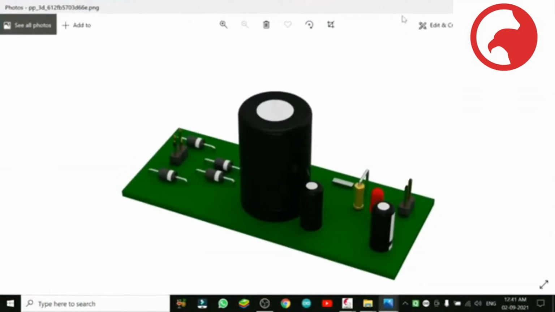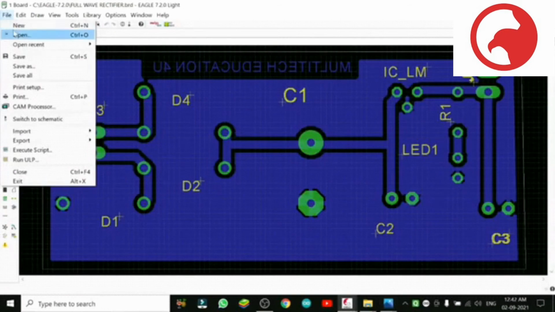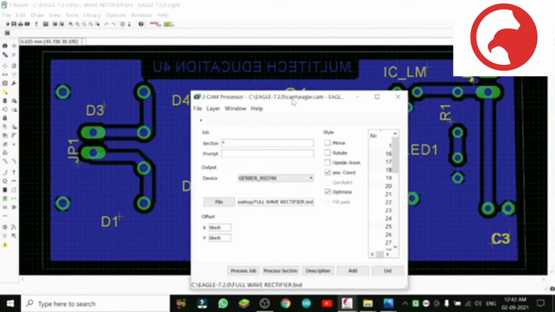The model will be like this, 3D. It was the previous one which I made. It will look like this. It is in photos only. But here in Eagle, to see this 3D model, we need to go to some other site also. CAM processor.